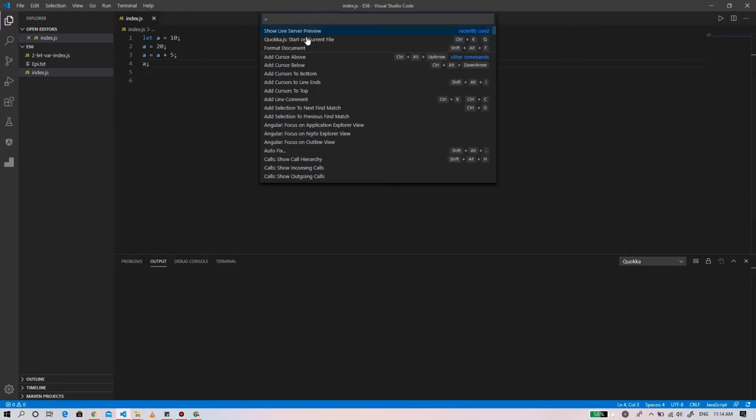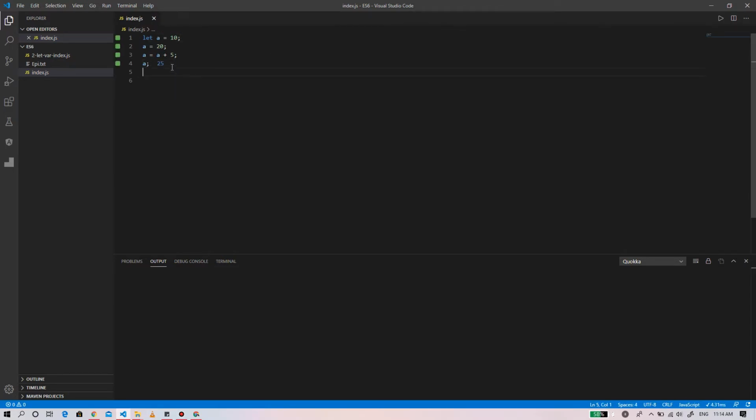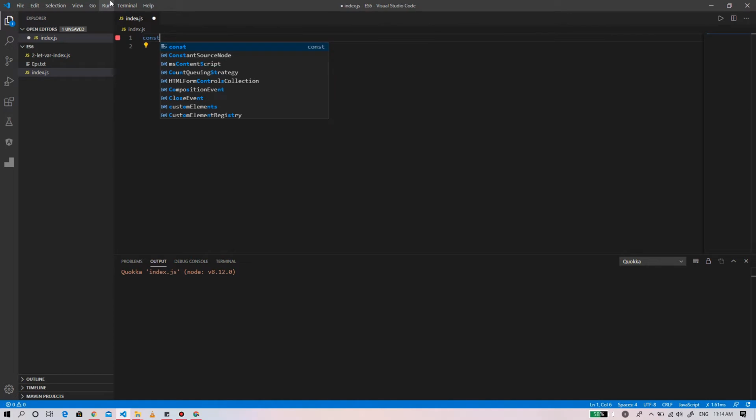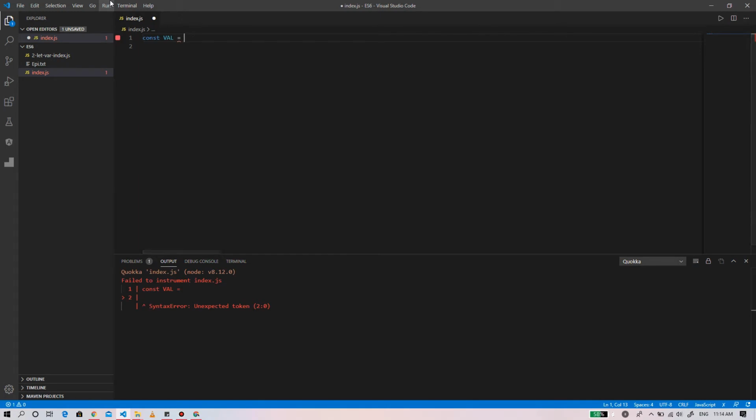Let me run it. The code executed without any error by using the let keyword. But if we declare a variable using the const keyword, variable val with keyword constant with a value of 1, then if we reinitialize the val with 2, it shows an error. So using the constant keyword, we cannot reassign a variable.